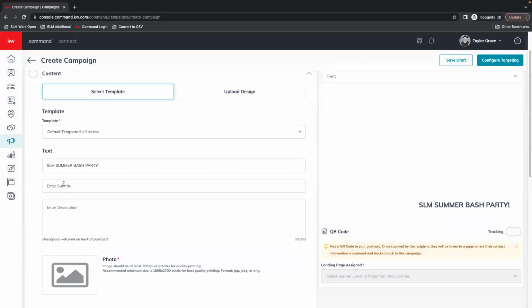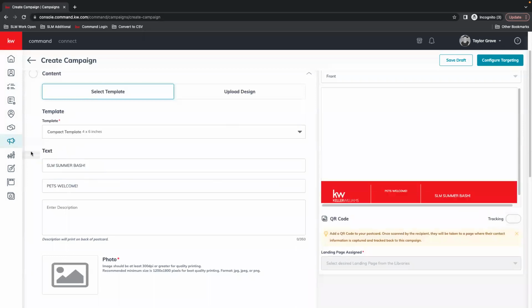What do we want this to say? I don't know. And depending on how much, let's see. I'm not sure what's happening, so let's try a different template.